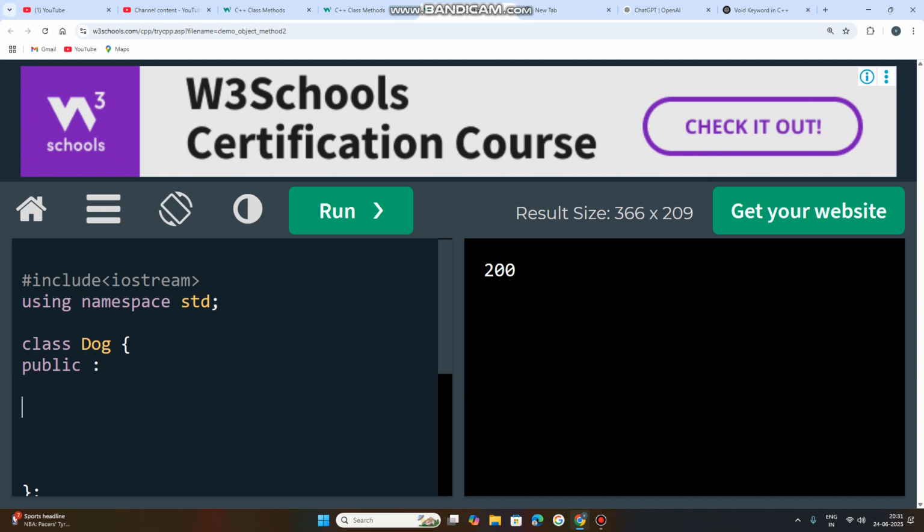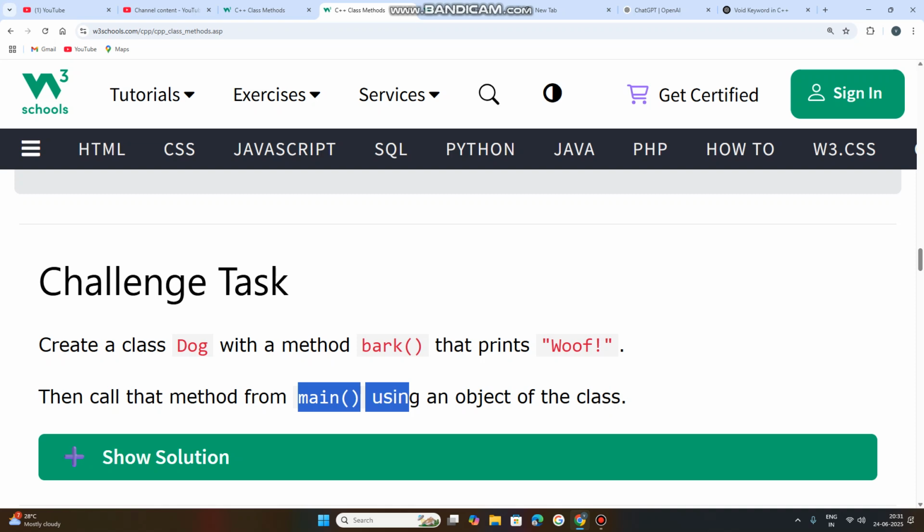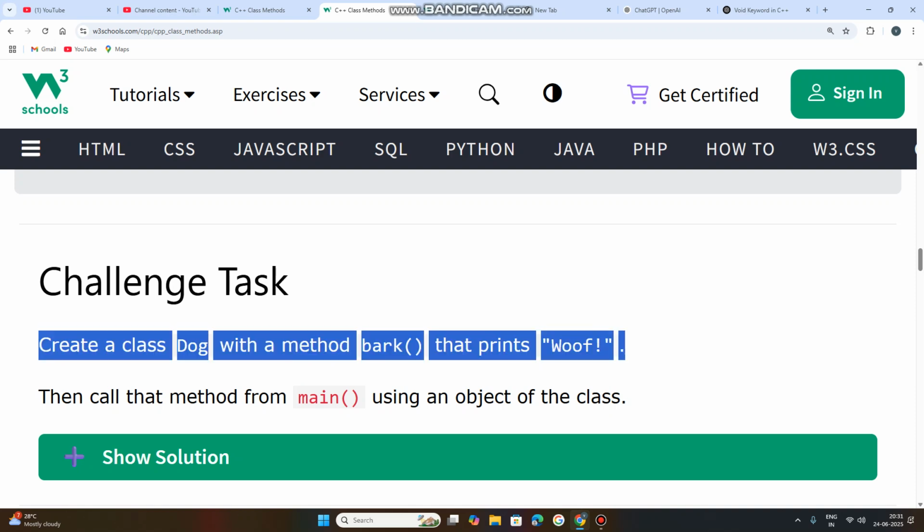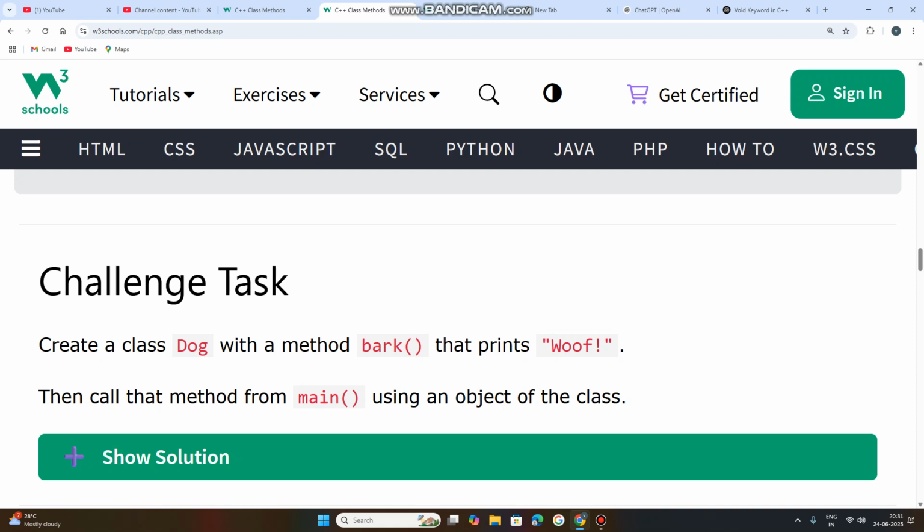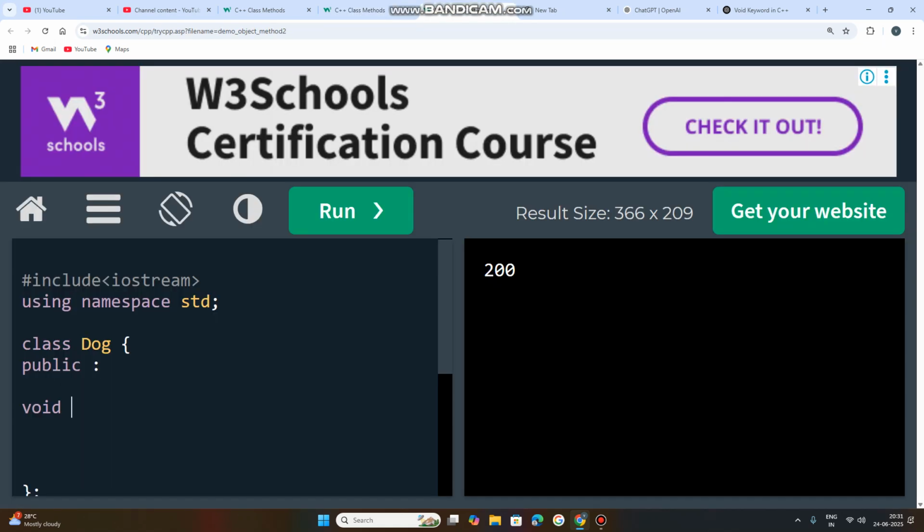Next, the method. It needs to display Woof. So it just displays, not returns, so we will use the void keyword here. Then the method name, which is bark. So come here, void, then bark, the method name. Then after, keep curly braces.